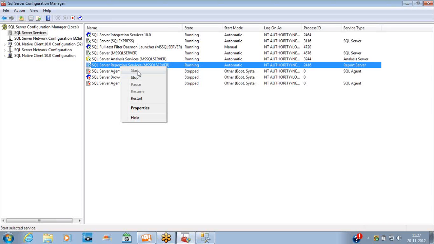Now let me tell you the advantages of each one. Automatic. The advantage of having automatic start mode of the service is, you don't need to come to this page to start the service. That's one advantage. And the advantage of manual is, let's say you are not working on SQL Server Analysis Services part, why you need to start the service automatically, which will occupy some memory and CPU usage always.